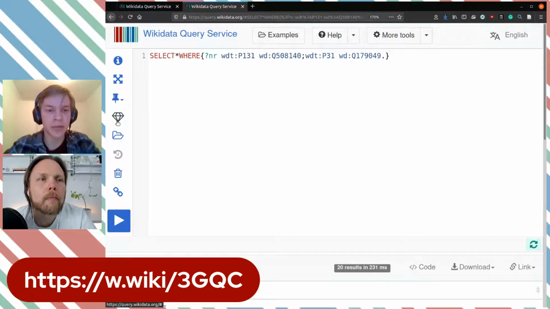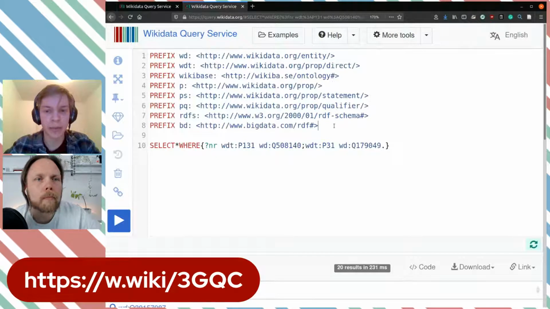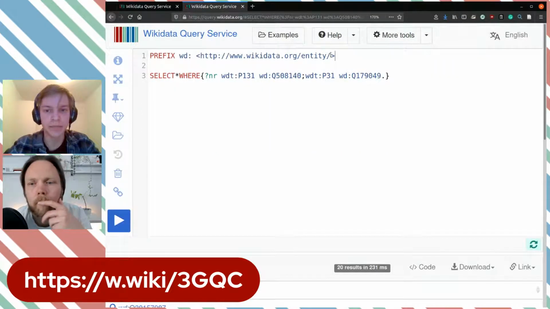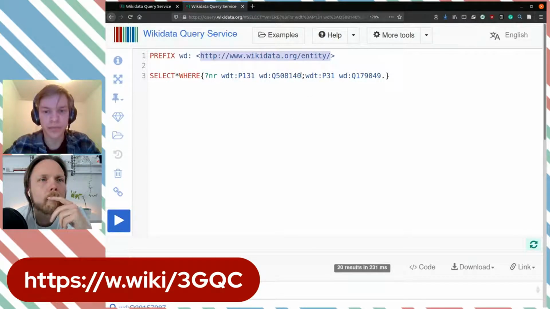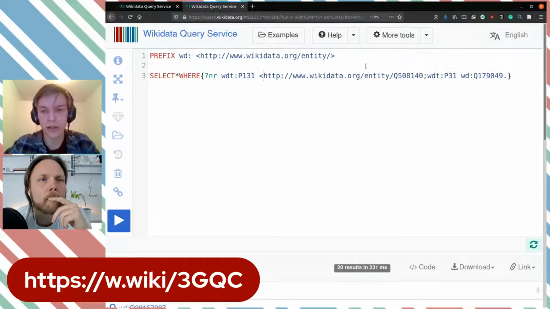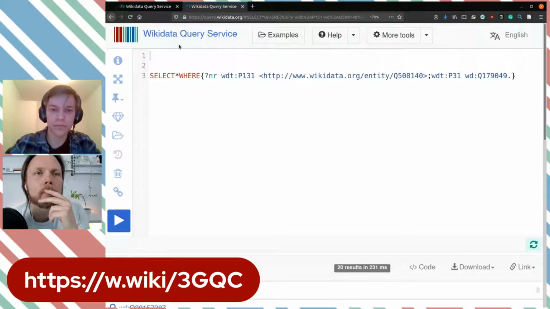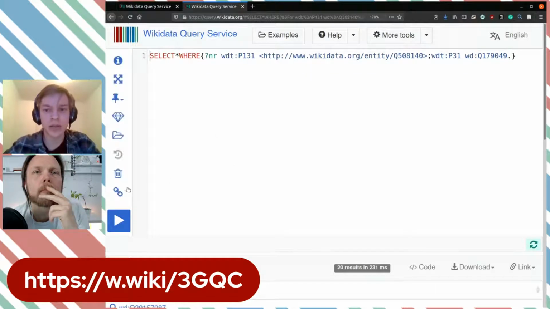I'm gonna add the prefix here to help me. So I'm gonna click add standard prefixes, and I'm just interested in the first one, WD, because this is essentially, WD is just a shortcut for this. So I want to replace that with not exactly that. So I want to put it here and wrap it in these ones. These ones in SPARQL, the bigger and smaller signs, just says that this is a URI. So let's run this and make sure it works. It does. We still got 20 results.